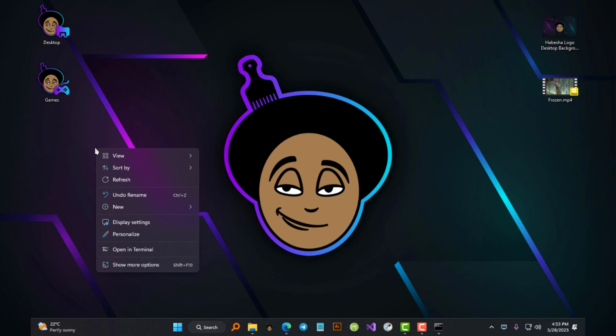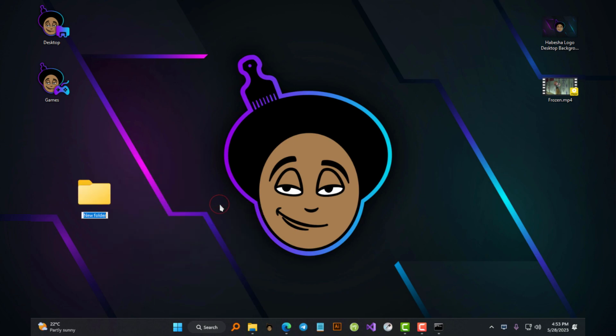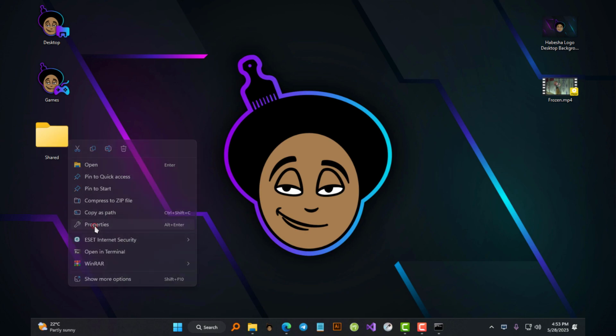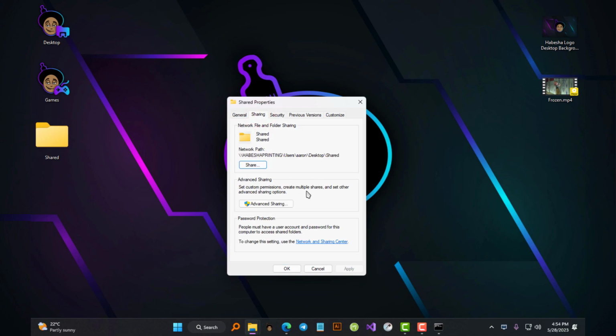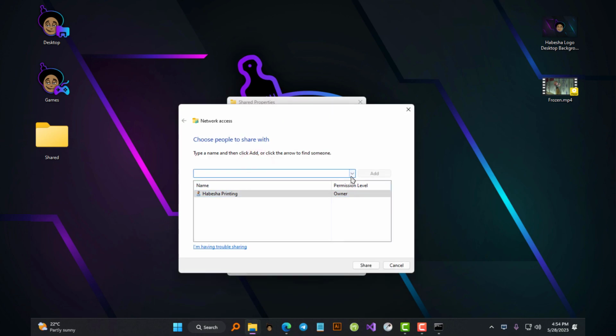Next, we need to create a shared folder that your iPhone can access. You can create this folder anywhere you want and give it any name. Now that we've created a new folder, we need to set up its permissions so that our new local account can access it. To do that, right-click on it and select Properties. From here, go to the Sharing tab and click on Share button. Now, click on the drop-down menu and select the name of the local account you've just created. Click on Add, and for the permission level, choose Read and Write. Then, click on Share and click on Done.